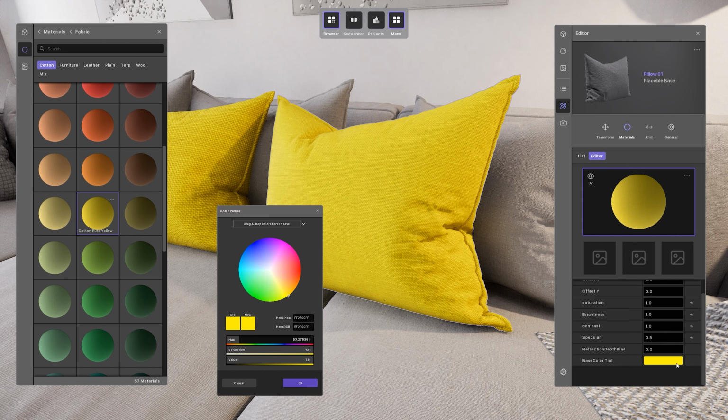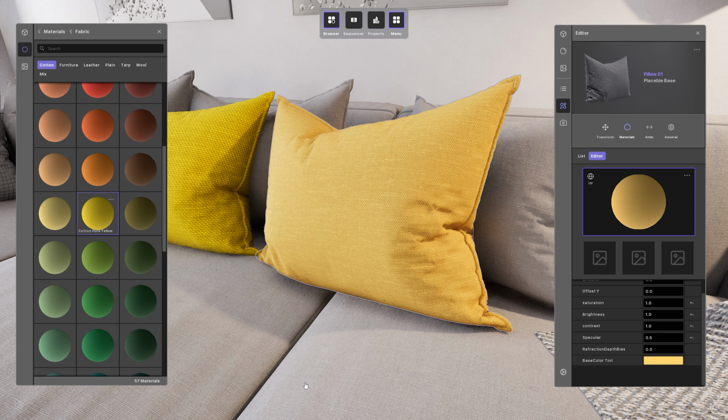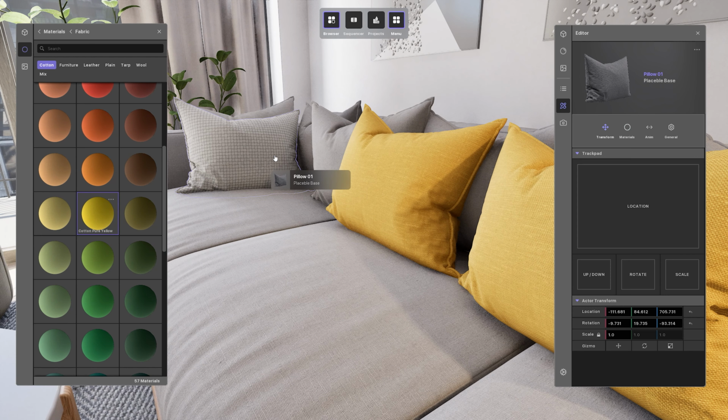Let's try changing the color. I don't want it to be so saturated. Let's tone it down a bit. Once you're happy with the changes, you can copy the material, select another object, and paste it. I'll apply it here as well.